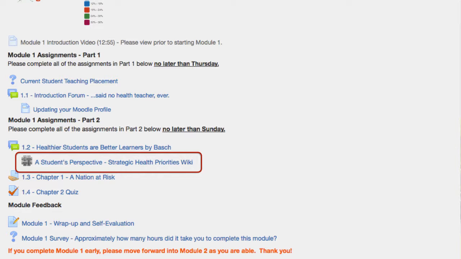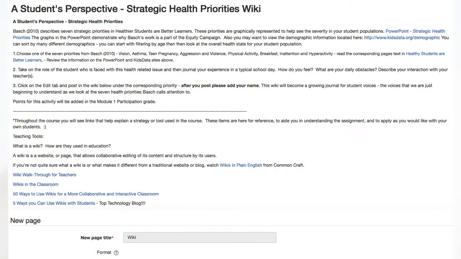In the first wiki, you're going to take on the role of a student that has faced one of the health-related issues you're reading about. These are typically powerful and moving wikis because the health challenges students face are real, and some students have a variety of these issues that they bring into a classroom. So I want you to discuss how you feel about a particular health issue, what the obstacles faced are, and describe your interaction with the teacher.